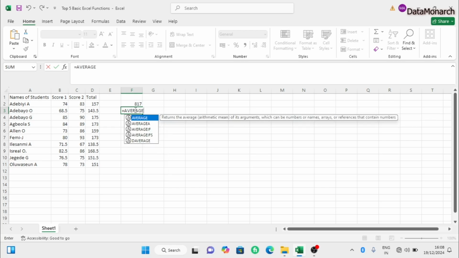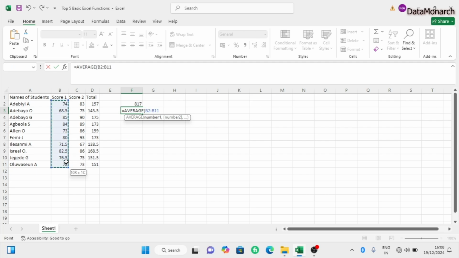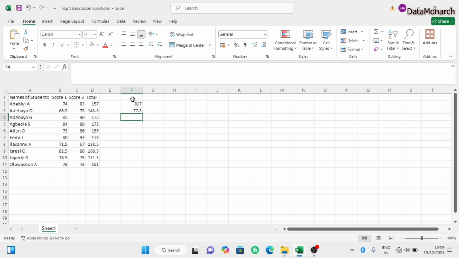Ensure not to mix this. Open your bracket, the range you want to find the average. Let's say I want to find the average of score 1. You close your bracket, and here it is. So this result shows me that the students are at least doing well, they are way above average.